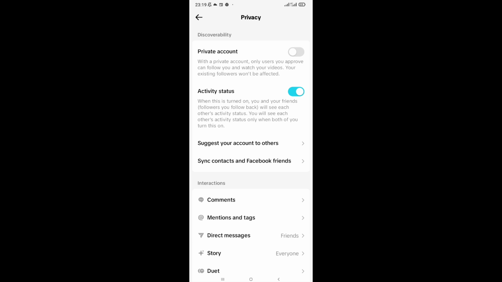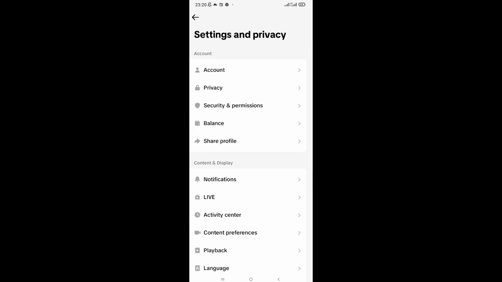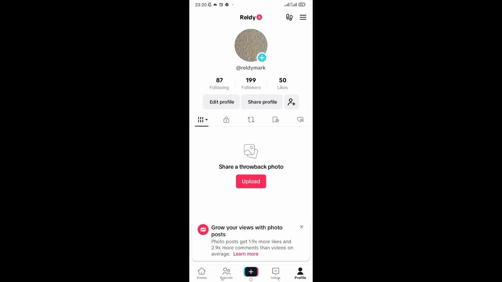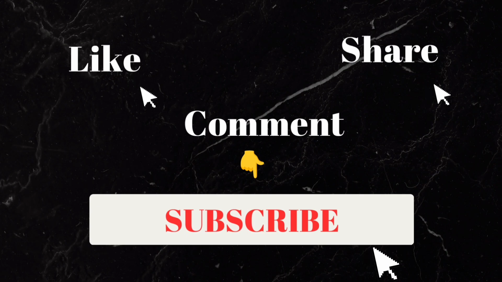Now if you go back again, you will see that your account is no longer private, it is now open to the public. So that's how you can switch your account from private to public and public to private.